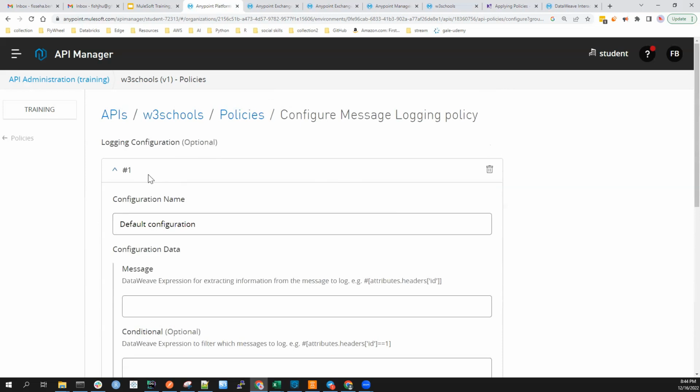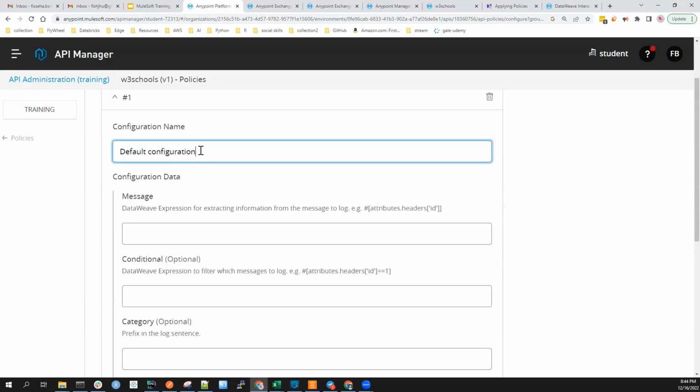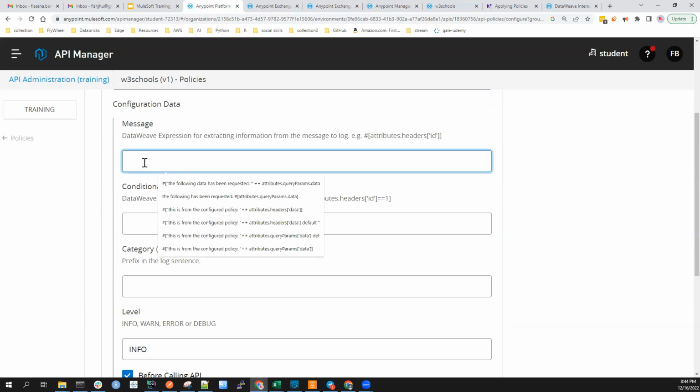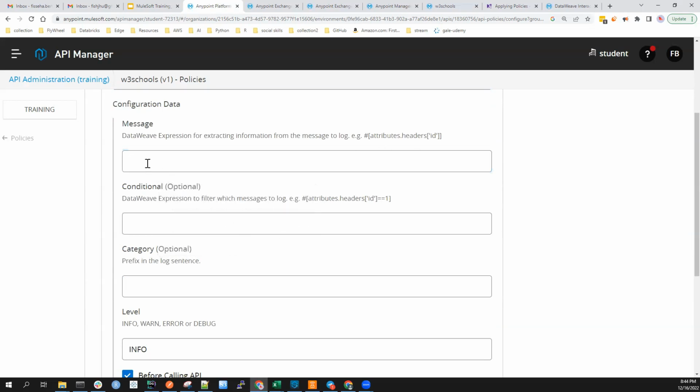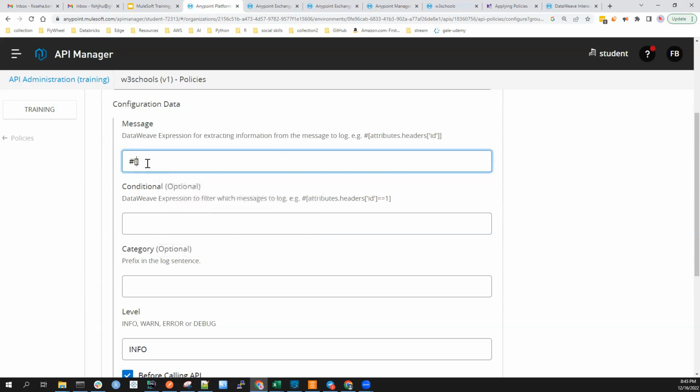So in logging configuration, you can give a configuration name here. I will call this before API, before calling. The other one I will call after calling. So you put data with code here. Let's, for example, just log the payload first. So this is the same thing here. I should not make another mistake. So we do this. And we put our data with code here. So I will put payload.